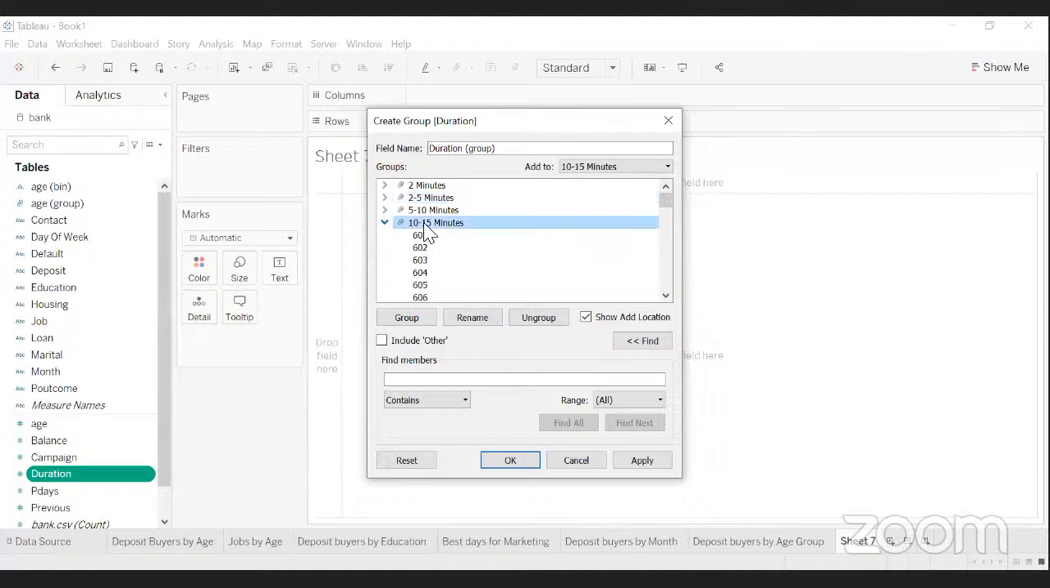Okay, this is a group. It has to be modified. 5 to 10, 10 to 15 has to encompass till 900 only. Okay. 2 to 5, 5 to 10, 10 to 15. Now select from 15 to 30 minutes.